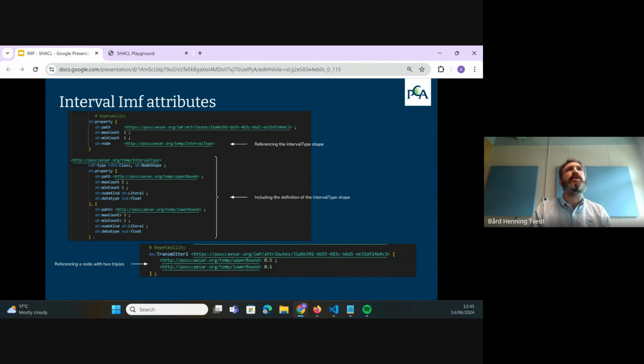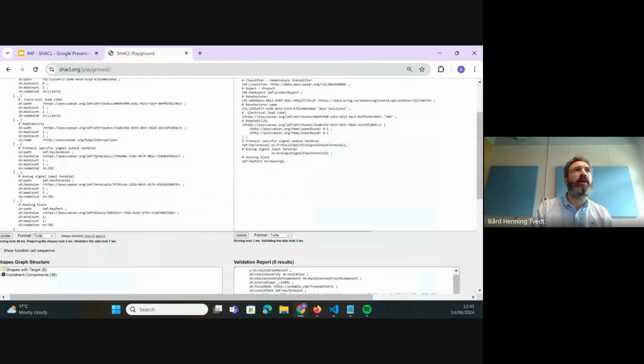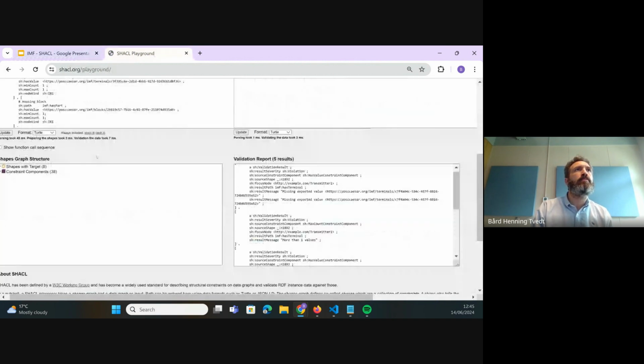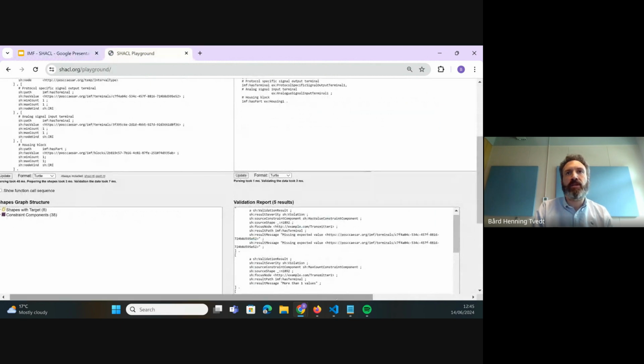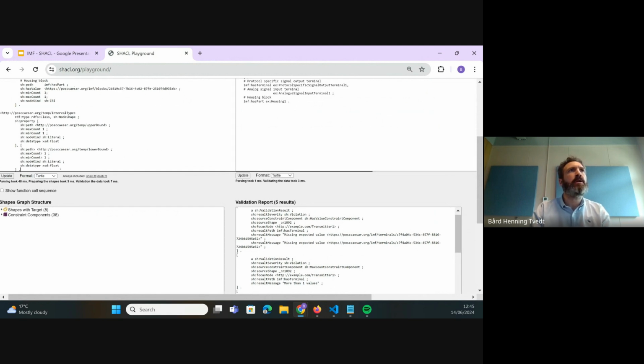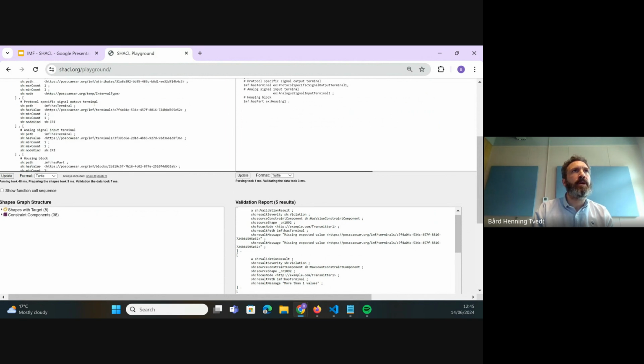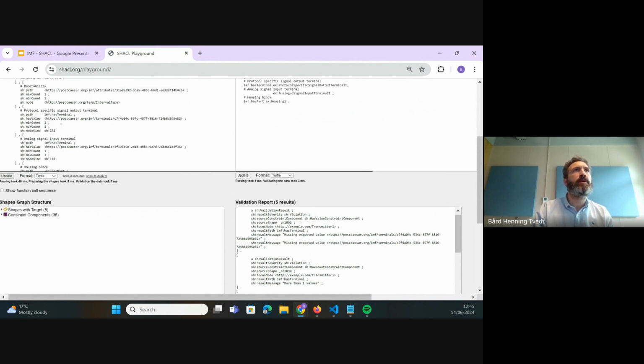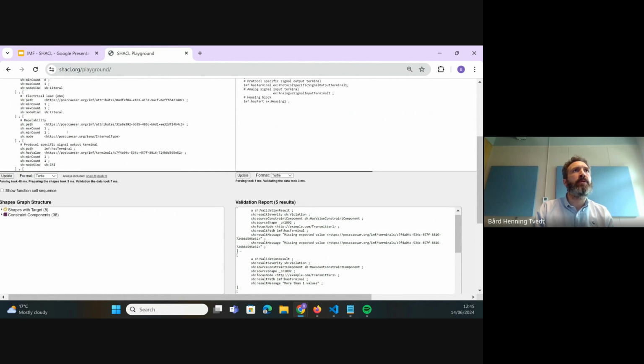So let's go to the SHACL playground and see what we have. I've already included, I hope, no, I didn't include that shape. So I need to include the shape itself. All right, then we do that. I'll just paste that in there. See, we have this extra interval type shape, and then we needed to refer my repeatability to a node type. Yes, this is already in there. I've changed this to node in here.